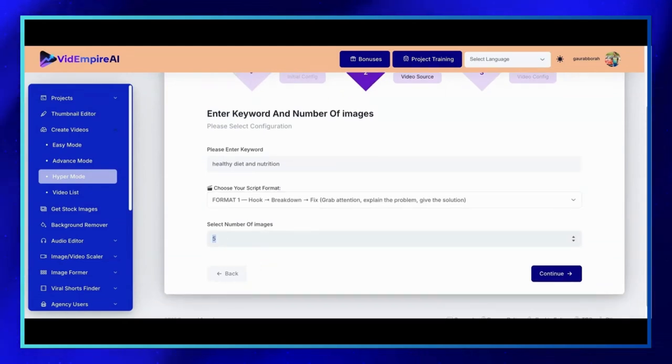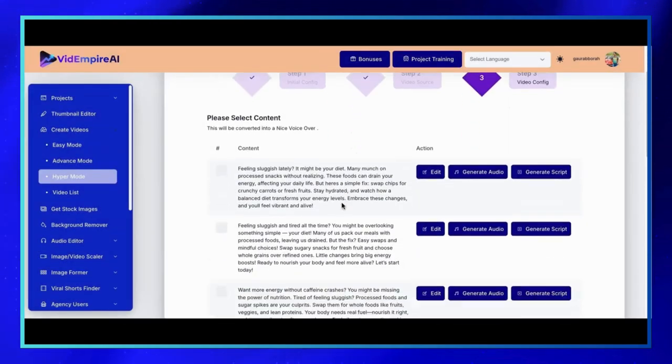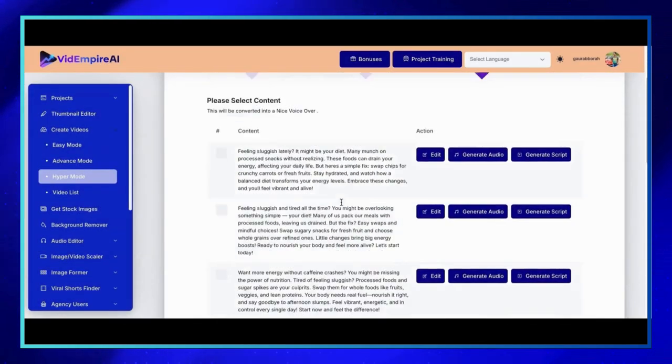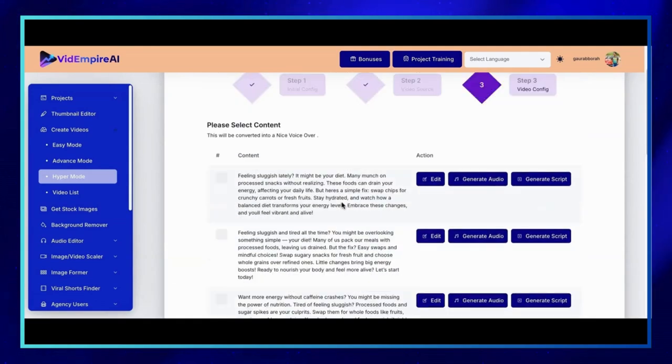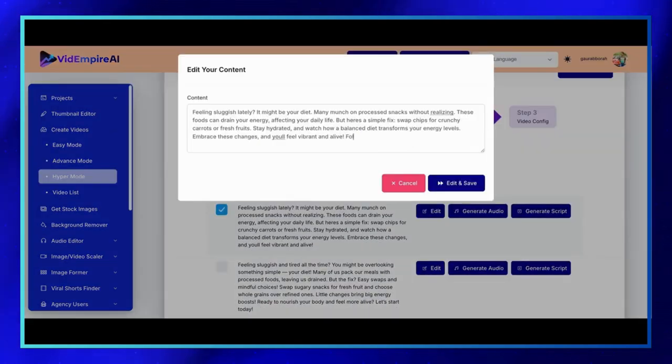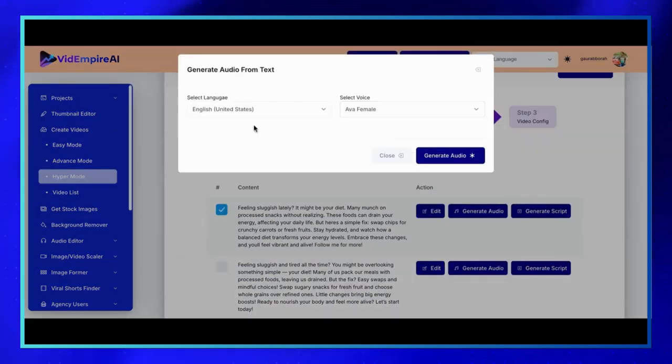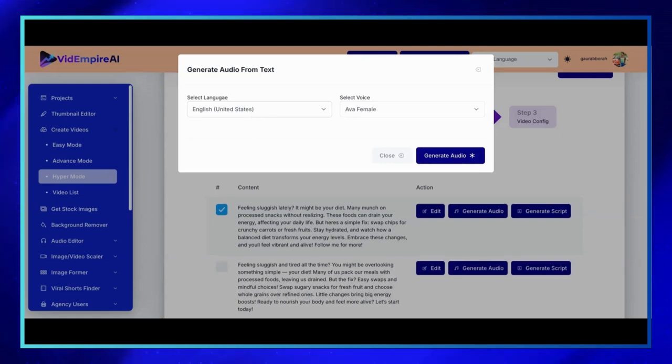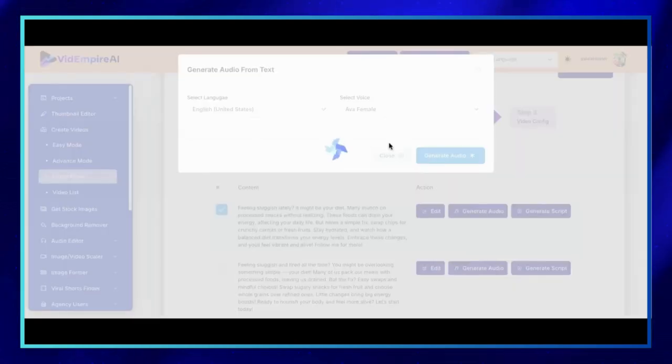Let's say you want 10 images. It has generated the script for us. It has generated 10 scripts for us so we can create all the videos at once. You can generate the audio for all of these one by one. You can edit the script. You can select the voiceover from here. There are a lot of languages, so let's select a female option. Okay, let's use that.